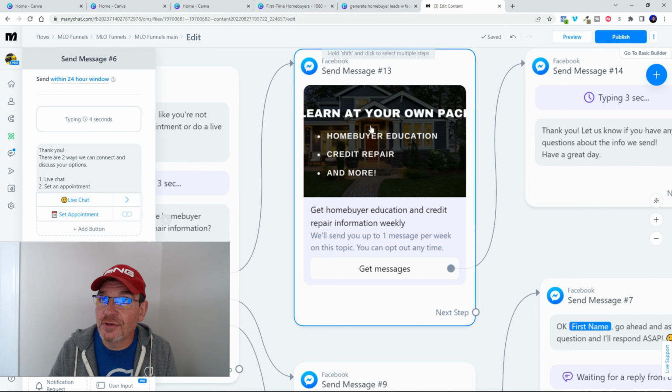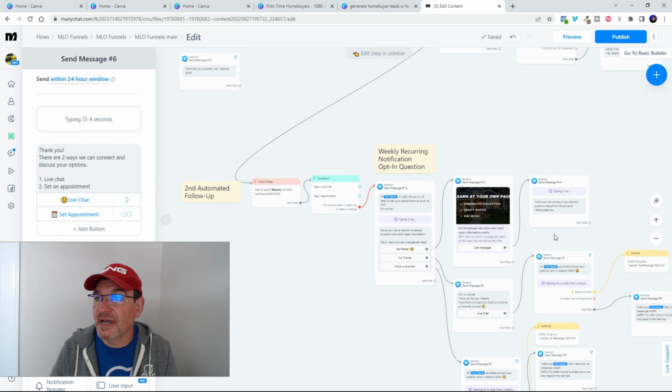So here you can see you can send messages right through Messenger that says, hey, you can get home buyer education and credit repair weekly. We'll send up to one message per week on this topic, so you can opt out anytime. And we've got a little image in there, and it says, hey, would you like to opt in?